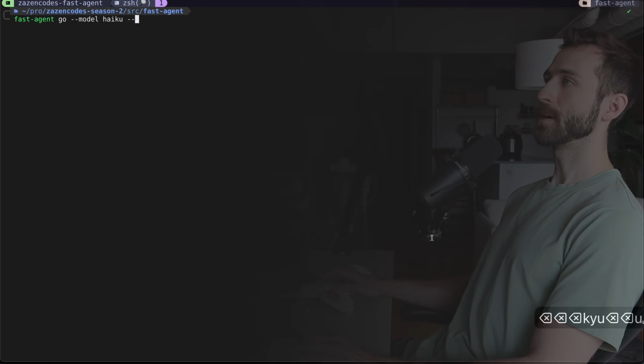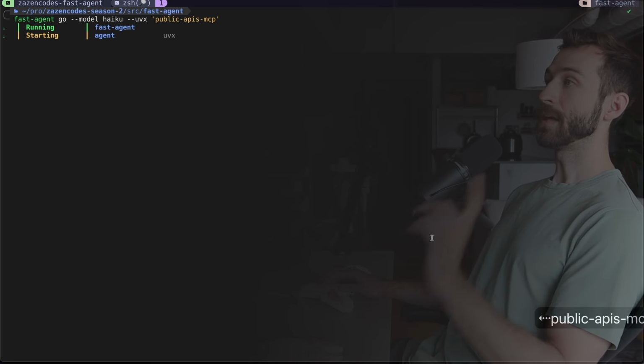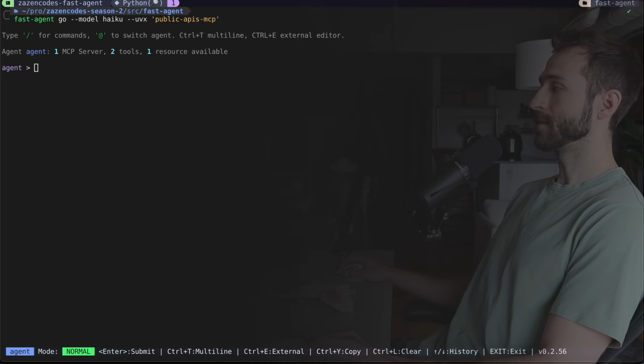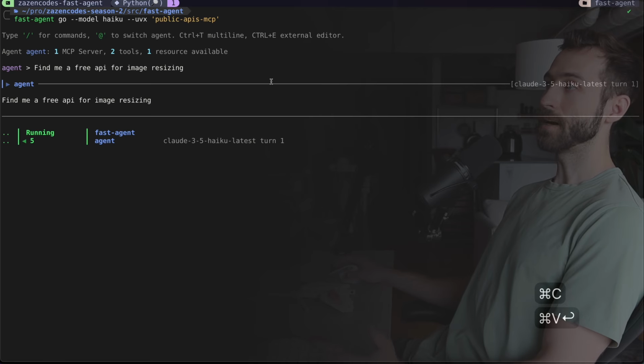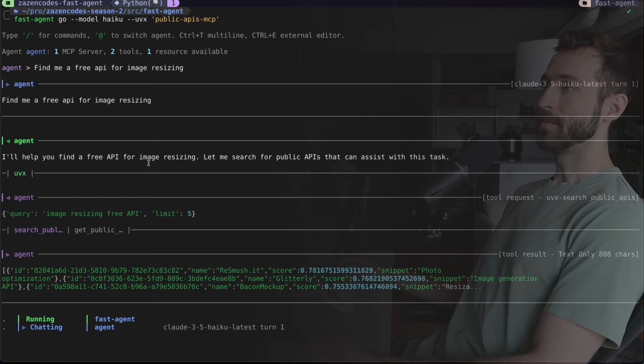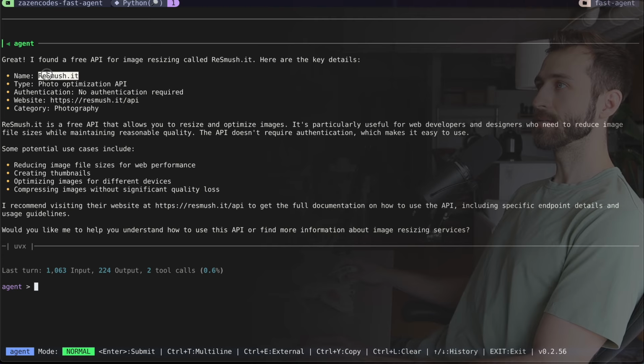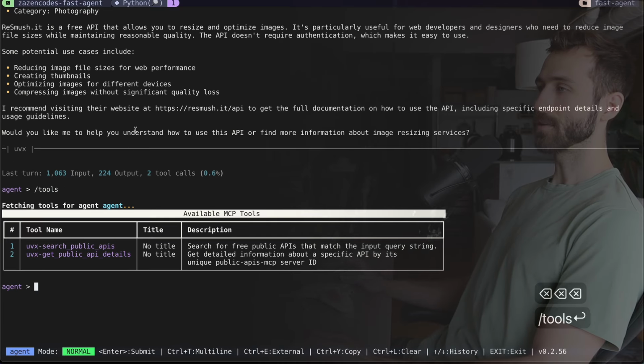And we're gonna try UVX and this thing called public APIs MCP. This is an MCP server I built to fetch information about free APIs. For example, I could get a free API about image resizing. Here it's calling my server. It's like image resizing API. It's done some search over all of our free API options, and it's giving me this one, resubmit photo optimization API. And of course, I can see the tools.